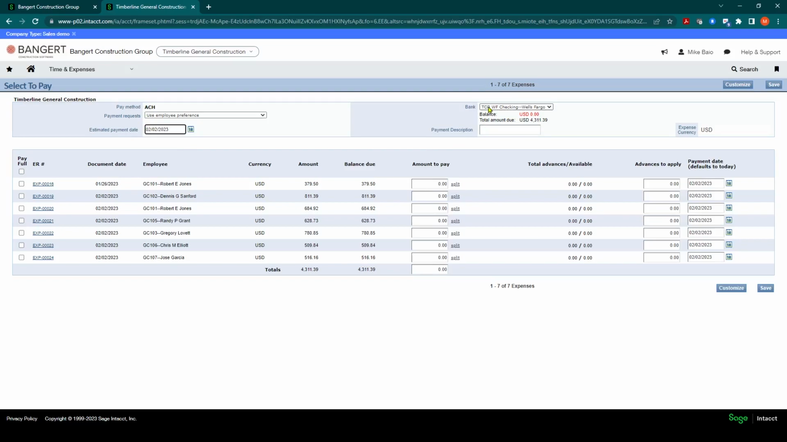Up at the top here, it'll select which bank account, and that should default automatically. And it will also give you a description of what's in your bank balance, and it will give you warnings if you don't have enough. There you can see here, there's a payment date, and that should be filled in as 2/2.